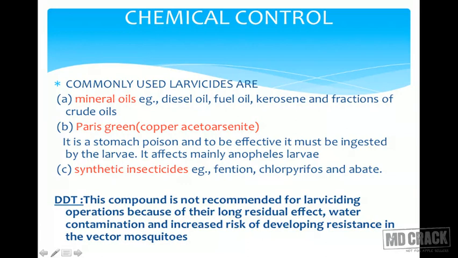DDT is not recommended for larviciding operations because of its long residual effect, water contamination and increased risk of developing resistance in the vector mosquitoes. So like I told you, DDT is going down, but it was a mainstay, still remains important, and you could still expect questions on DDT.